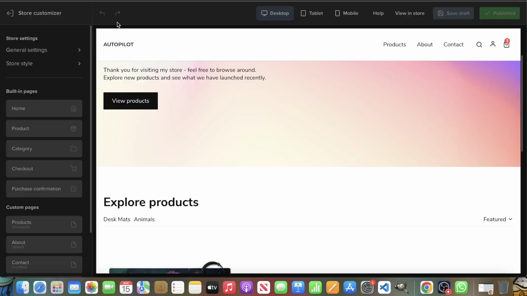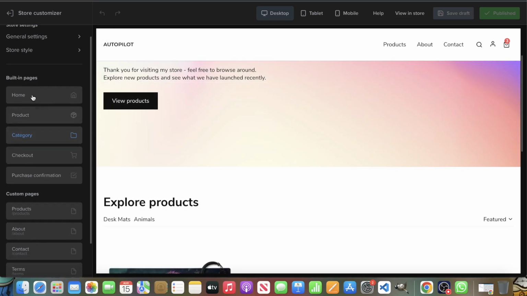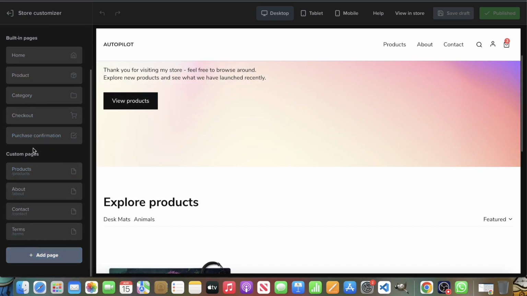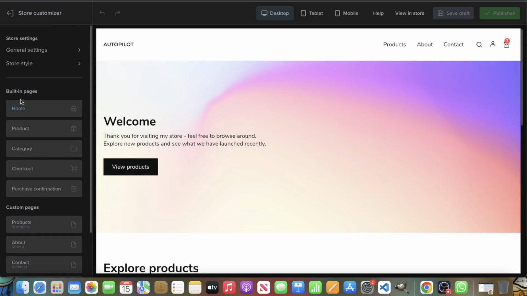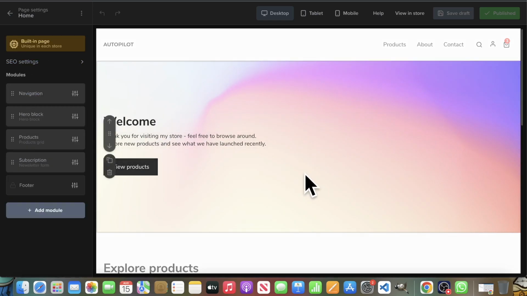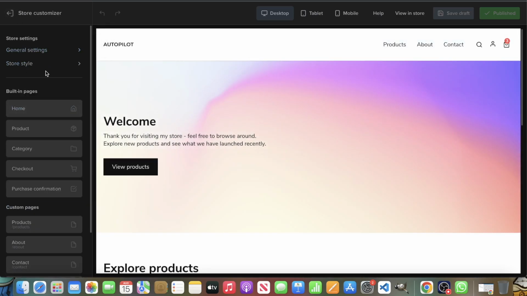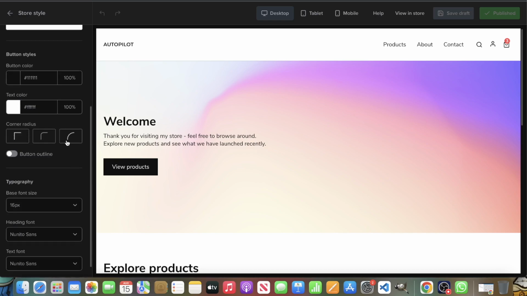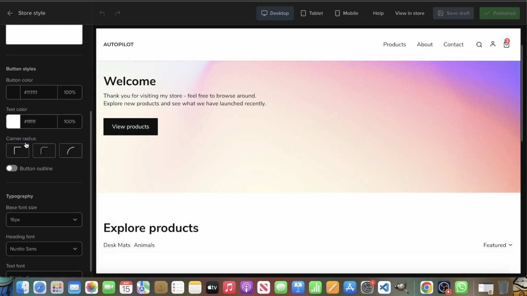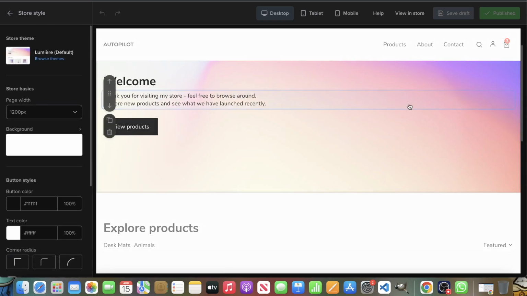Now, if we go to Sellfy, we have some stuff that's built in the pages already. So we have our home, we have our product, we have a category, checkout, and purchase confirmation. Then we have here the different pages. So this is currently, if I click on this, my home page, right? And it shows the different navigation on the top. And I can go back here and I can actually edit the style of the store. So if I want to edit colors, certain page width and things like that, I can do that.